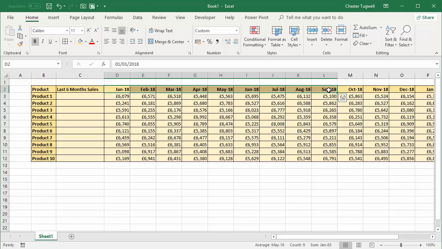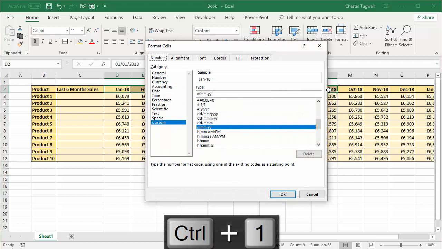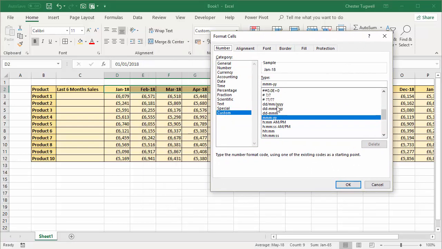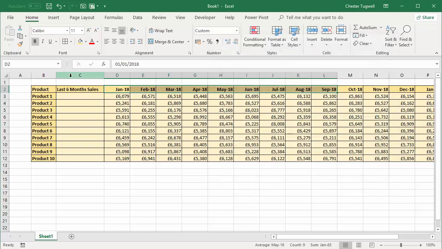Now I'm going to do Control 1, which will take me into Format Sales, just to show you how I formatted these sales. By default, they would appear like that, so the 1st of the 1st 2018. But what I did is I used this format here, and you can type that in if it doesn't appear in your list. MMM-YY will enter the date in the format that I'm currently using. Okay, so let's start off.